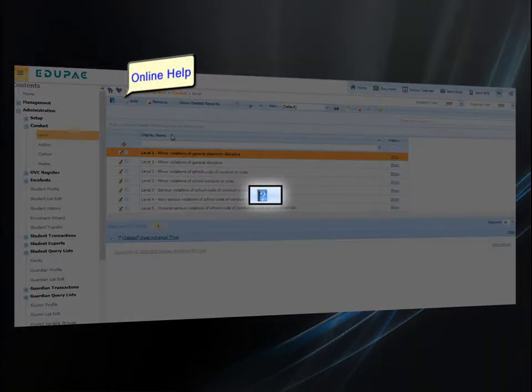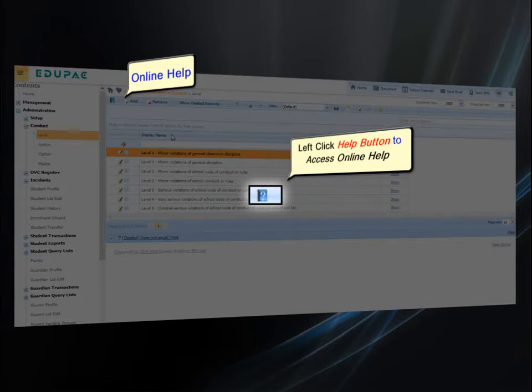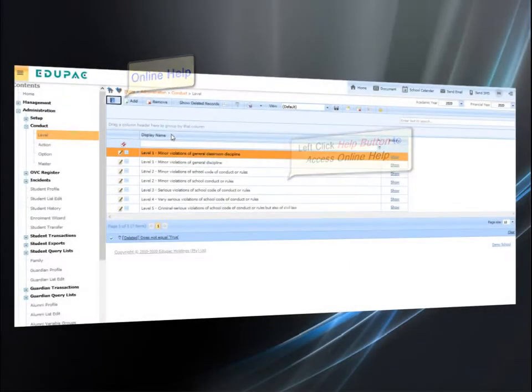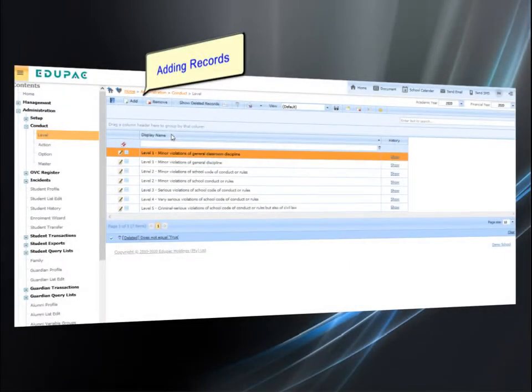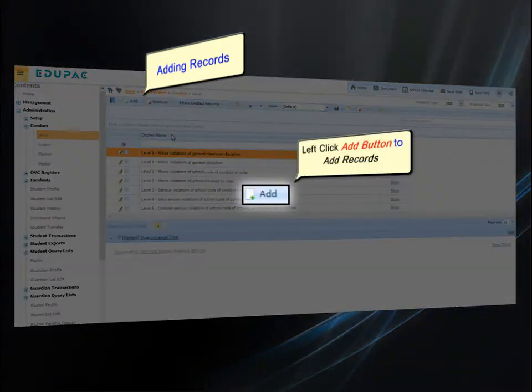Online help. The online help is accessed by left-clicking on the Help button. When this is done, a new page will be opened and the online help file will be displayed. Adding new records. Records are added by left-clicking on the Add button. When this is done, a new page will be opened, where new records can be added.